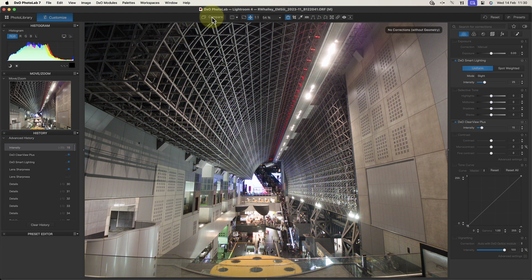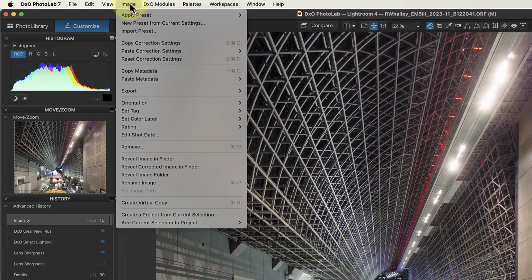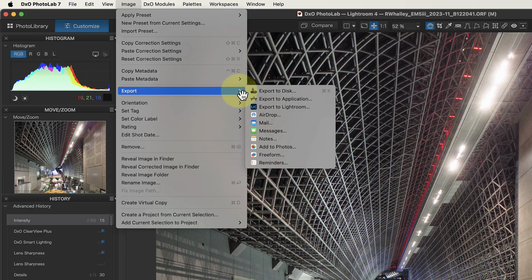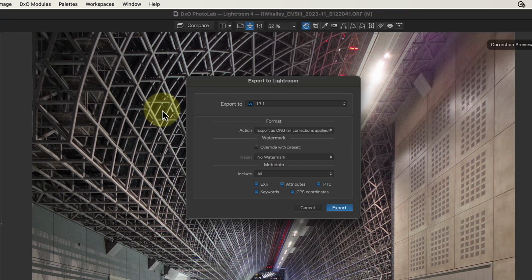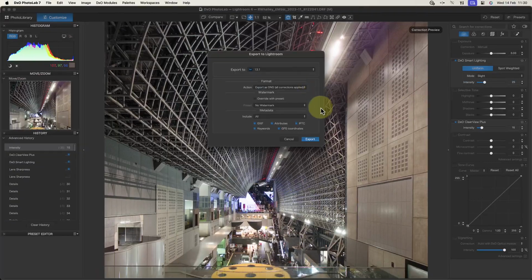I'm now ready to export the edited image back to Lightroom as a DNG file. To do this, I'll select the Image menu and then the Export submenu. That's where I can choose the Lightroom option. I then see the Export to Lightroom dialog, where I can select the action to perform from a drop-down list. I'm going to select Export the image as a DNG file with all the corrections applied.